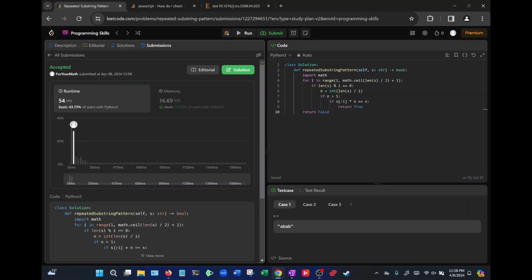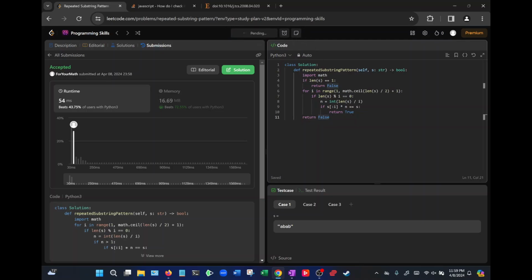Okay, and there we go. And I am really curious, actually, now that I had mentioned that thing. So if the length of s equals 1, we'll just return false. Now let's do this. I should not be coding on the fly, but here we are.